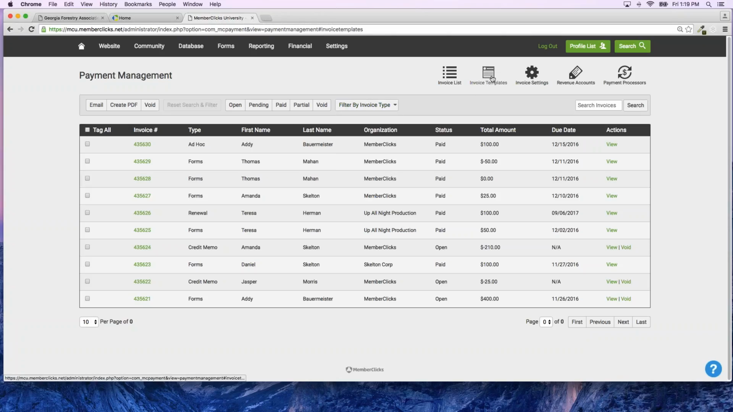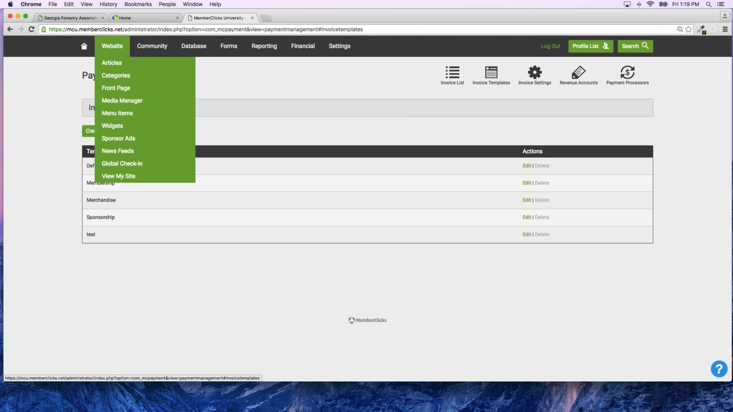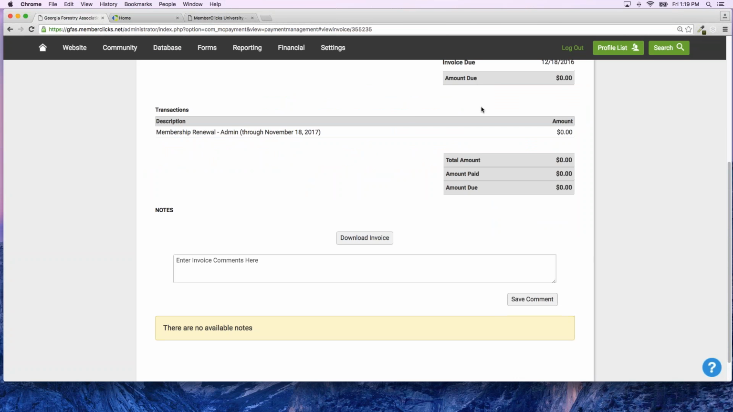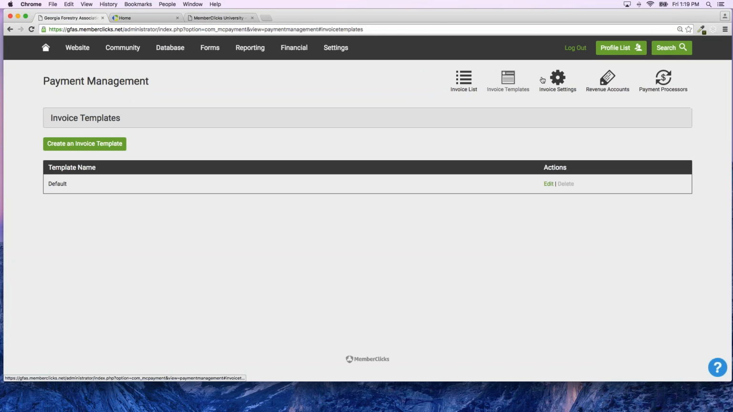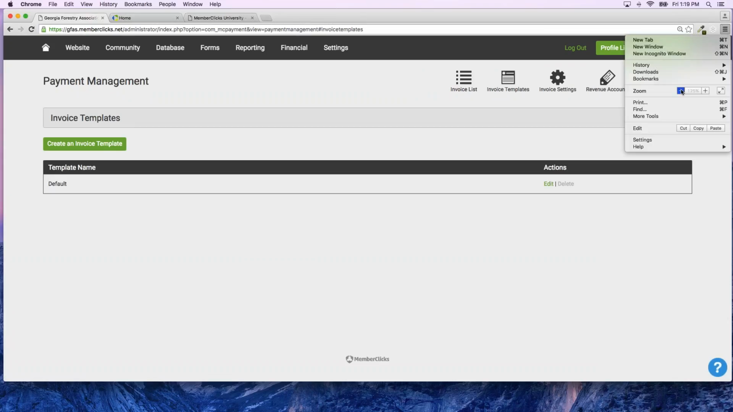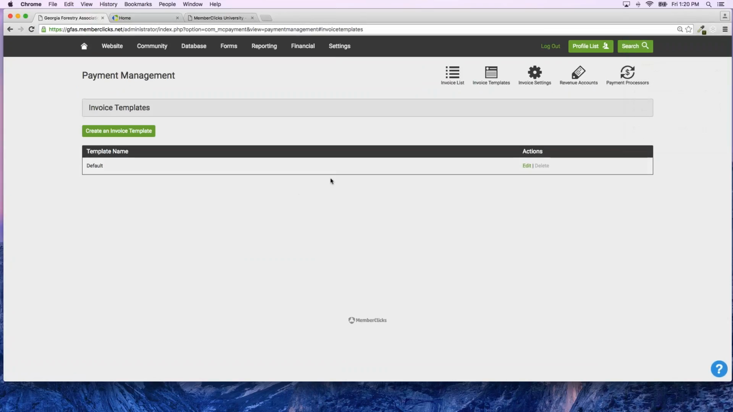The next area would be invoice templates. So let me go back to y'all's side for that. And I'm going to zoom out just a smidge. So invoice templates, I've created this default one for you just to explain why these are necessary in the system.